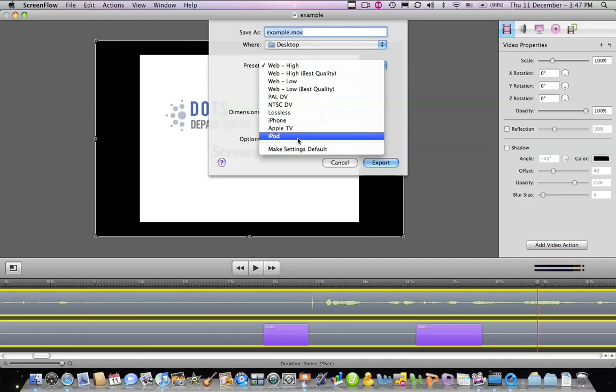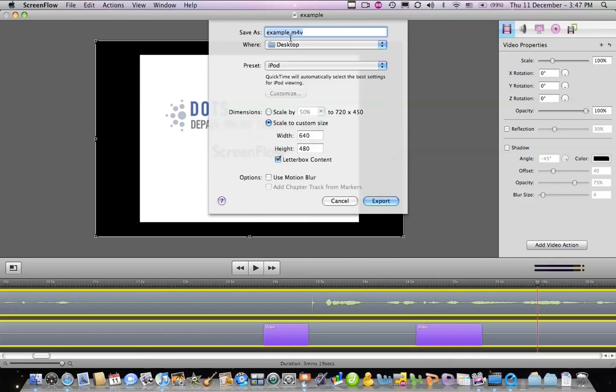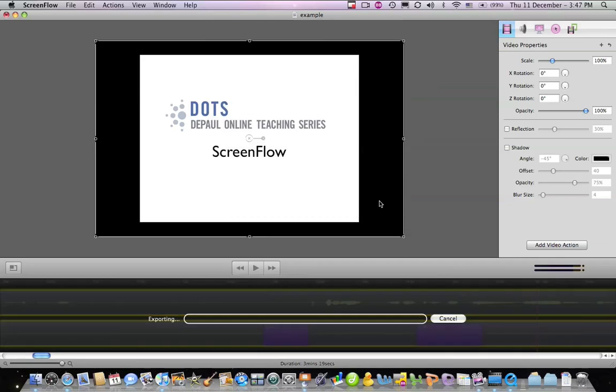If you choose iPod, that will save your file as an M4V file. This is probably the best approach if you want to get something out of this system and then into iTunes U. And then you click on the export button here, and the process would start at the bottom of the screen.